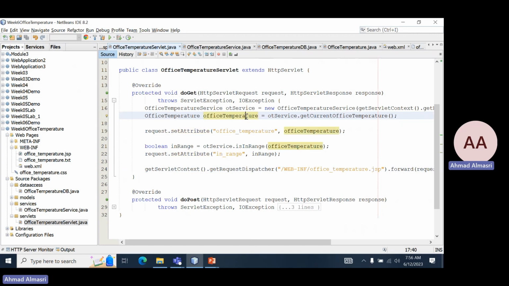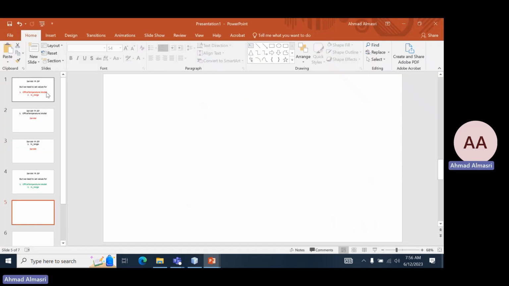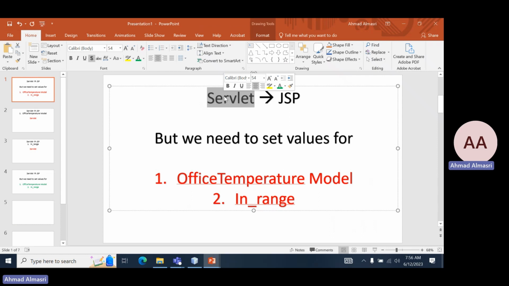I have a file now showing how the data is being handled. Let's see this here. Now, we have a servlet, and the servlet is going to send the request to the JSP. But we need to set two values, one office temperature model and one inRange variable. Now, let's see the first one, how we can get the office temperature model.